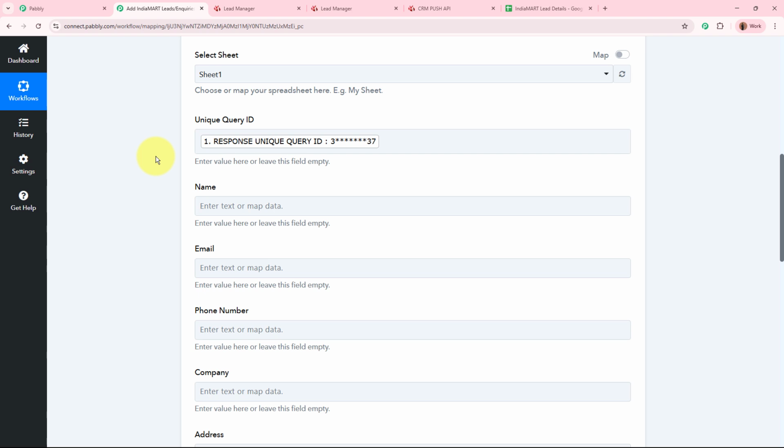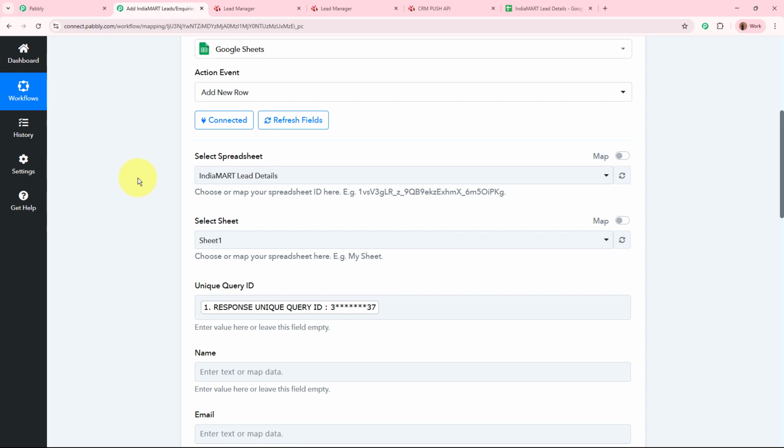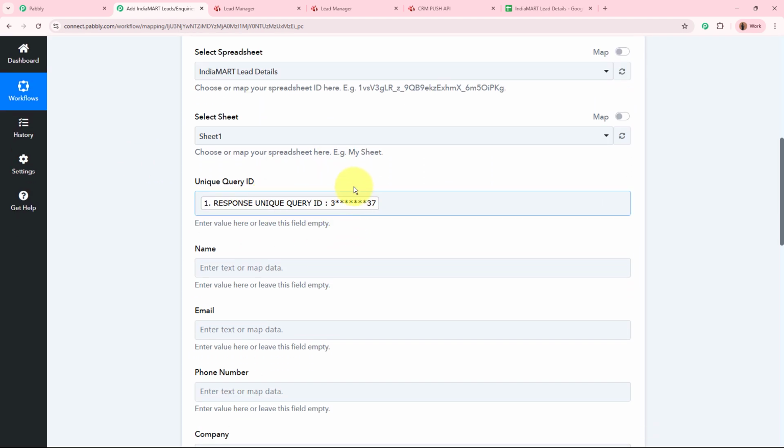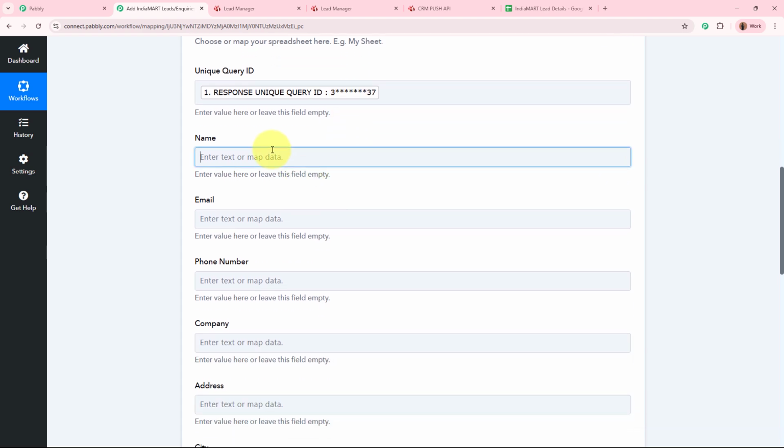As now I've selected the data from my previous response, this data has now been mapped. And as I've mapped this data, the data has now become dynamic. That means now whenever a new response is going to be captured in our previous step, automatically the new data is going to be updated in place of this mapped data.